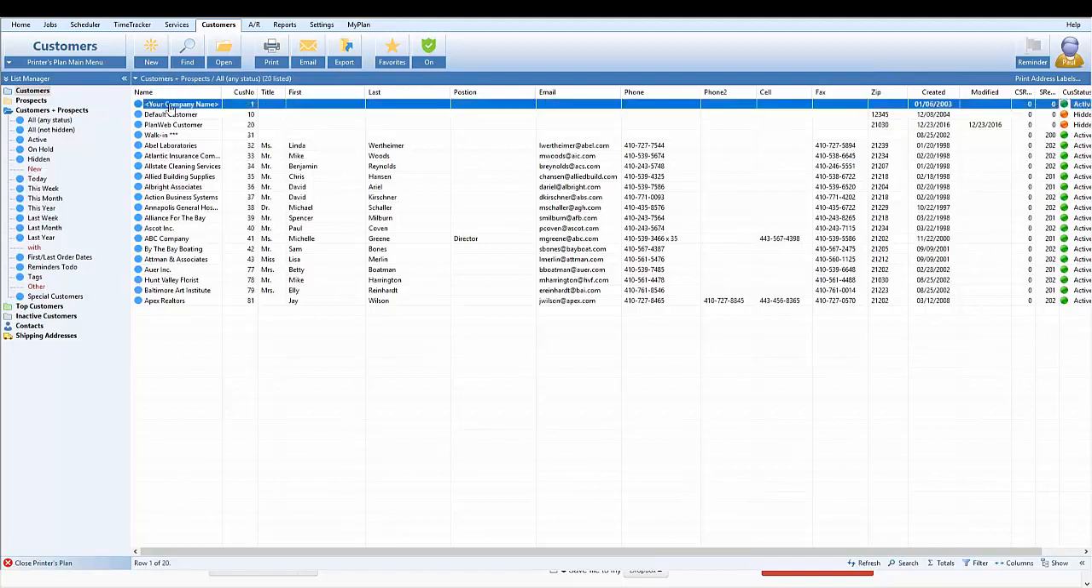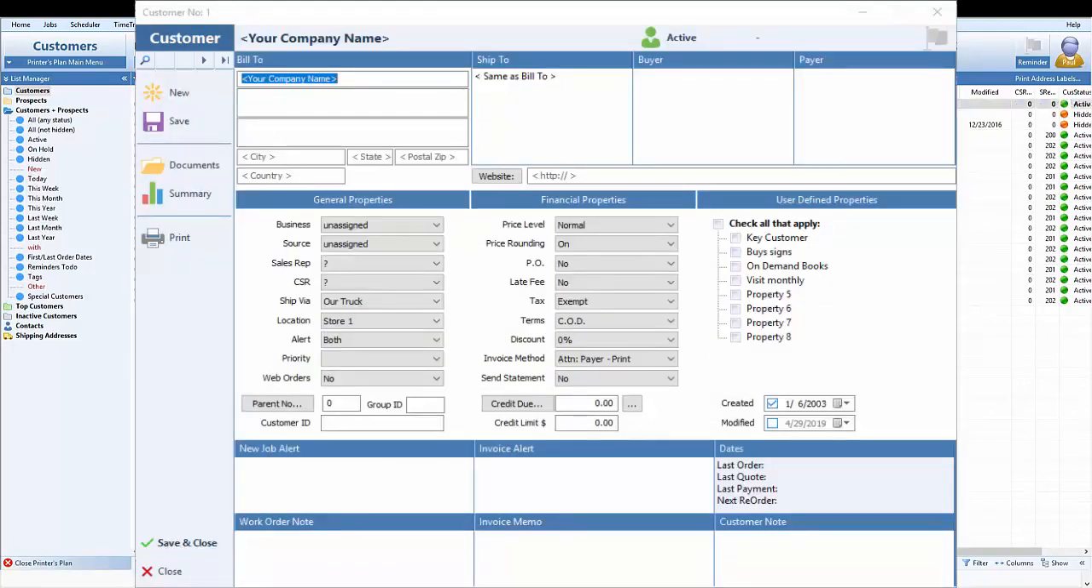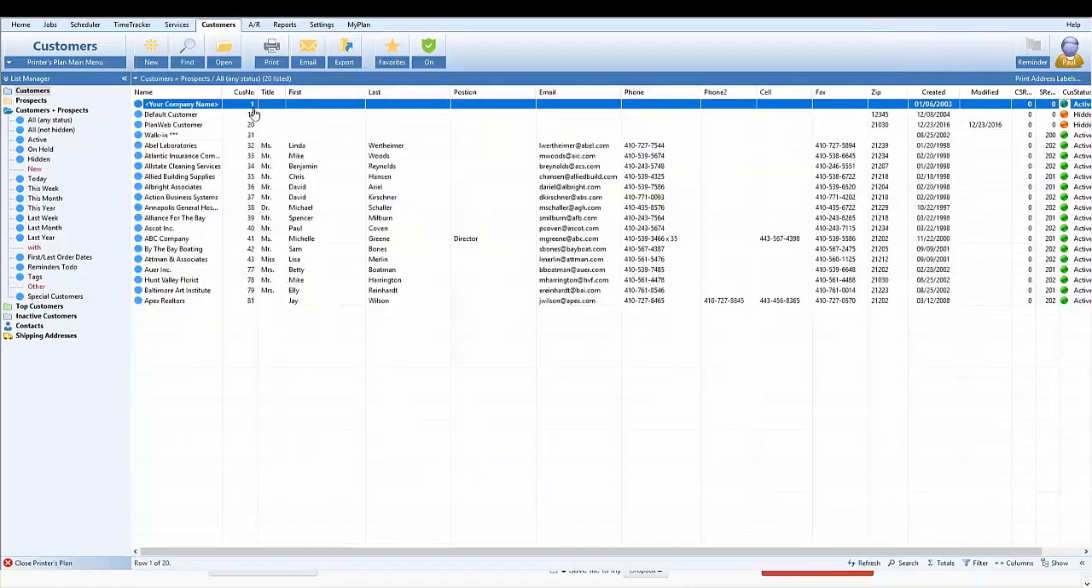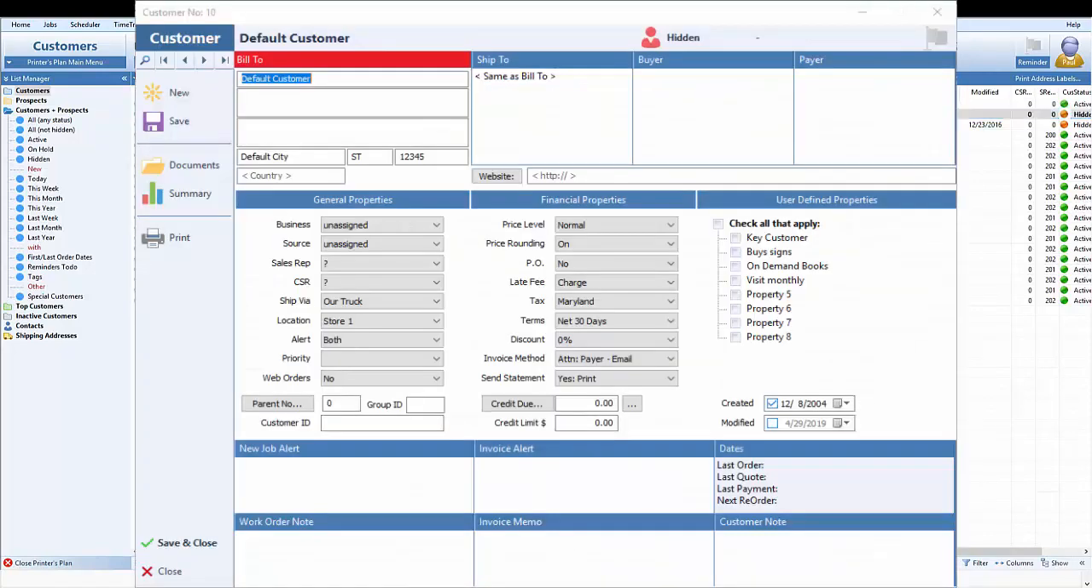For instance, customer number 1, typically we set this up as your company. This is used in various places in Printer's Plan for information. So set this up with the information you would like for your company. Number 10 is the default used when you create a new customer. Set this up for some of the typical aspects. For instance, if you always have a net 15 days for anybody, set it to net 15 days. That'll save you just a handful of time when creating new customers.